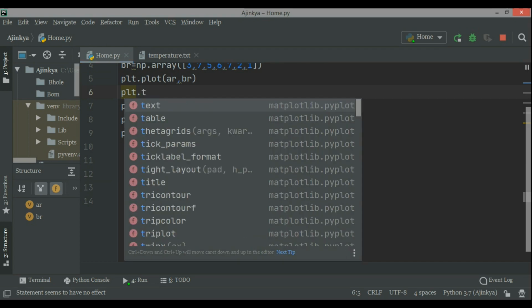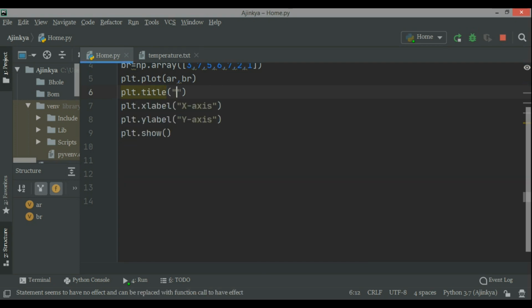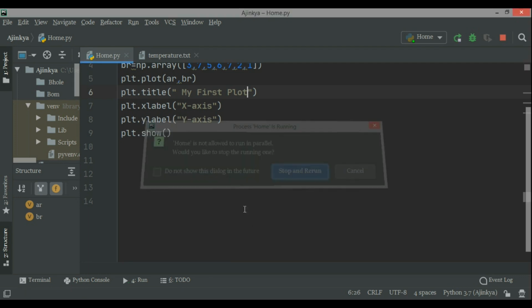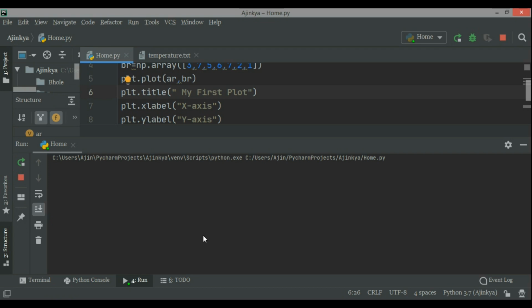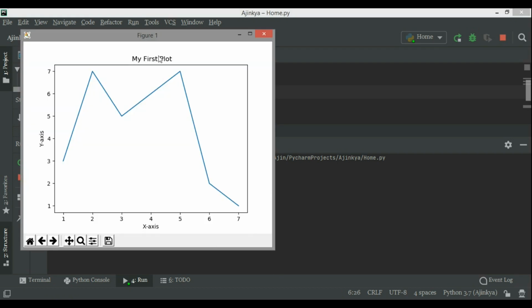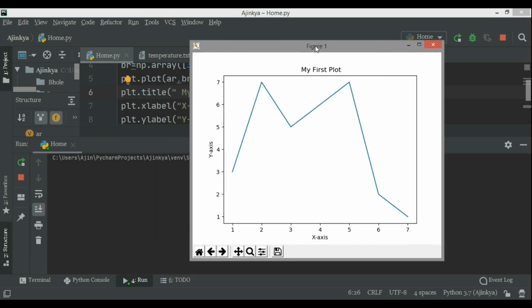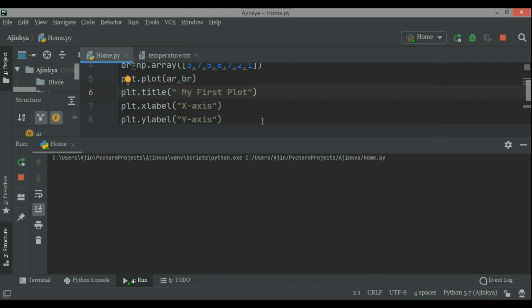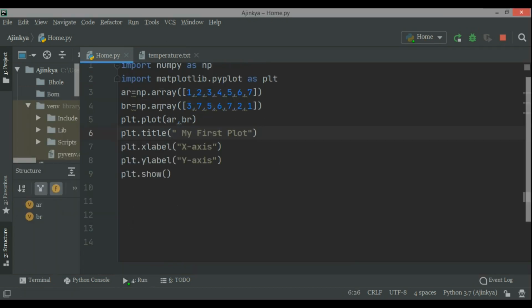Now I want to give a title to the graph, so I will call the function plt.title, and this is my first plot. So it will have a title called my first plot. Just see, here it comes, my first plot. You see this on the top. The window's name is figure 1. If you see this inbuilt function, when you move the cursor, it shows the coordinates.